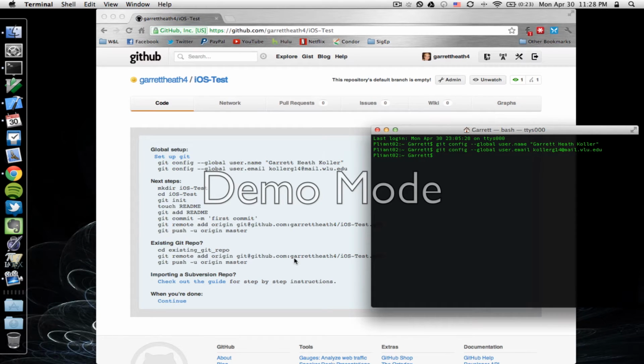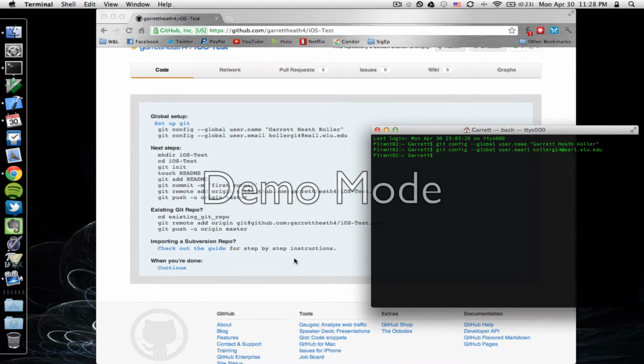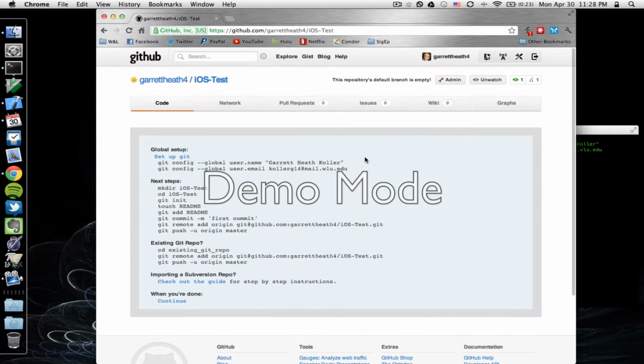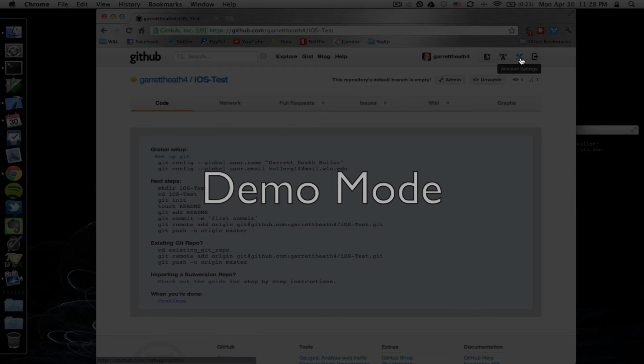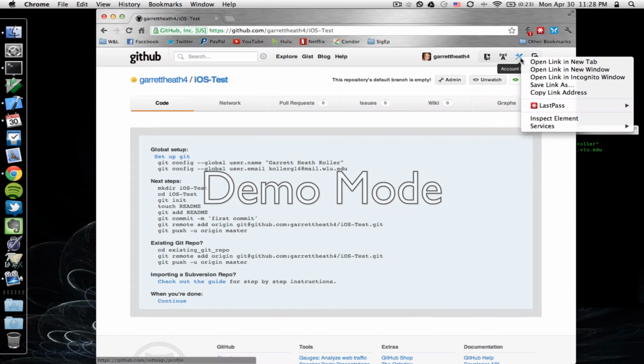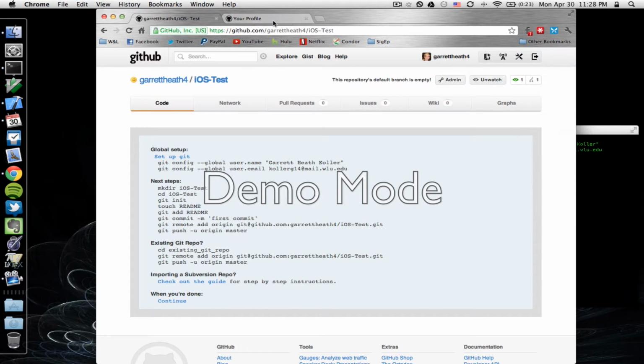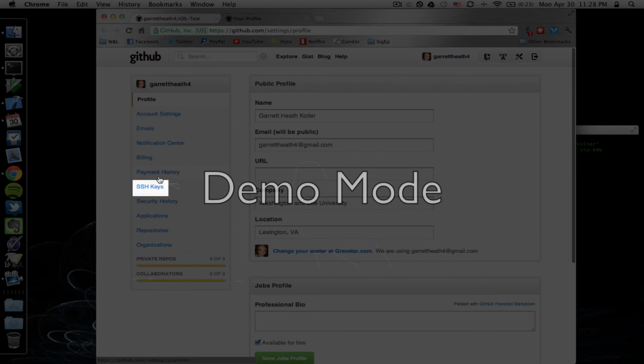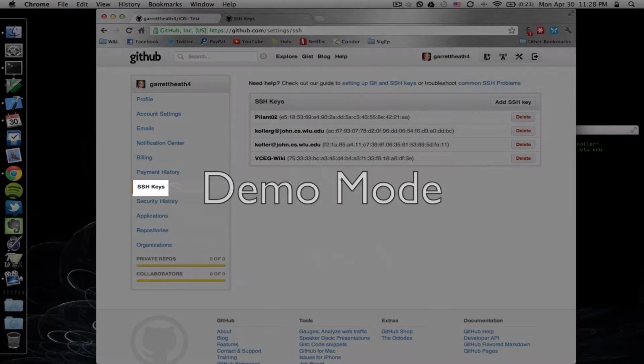Okay, so what you want to do now is, well, we need to set up an SSH key first. This is again something that you only need to do once. So we're going to go to the account settings. We'll just open that in a new tab here, and then in account settings on the left side you'll see this thing called SSH keys. So go ahead and click on that.